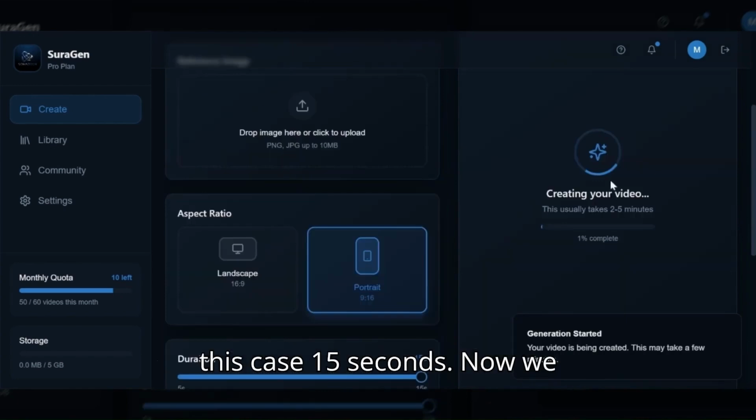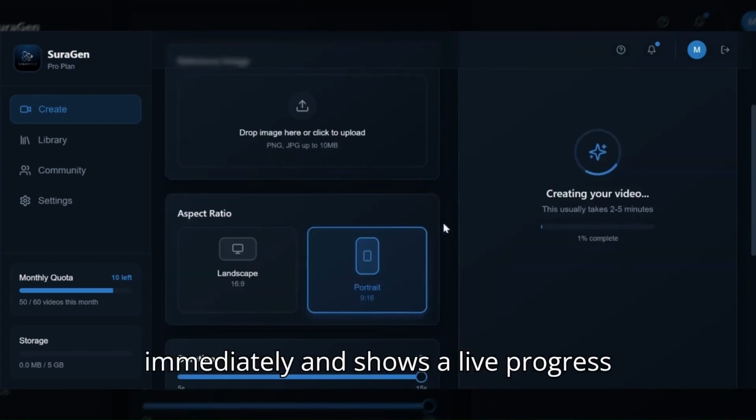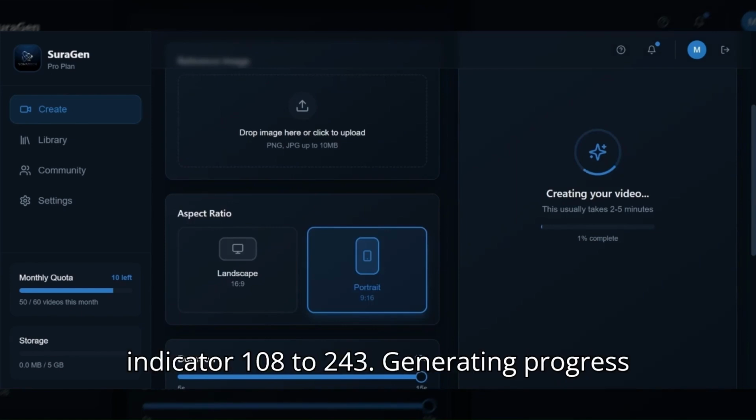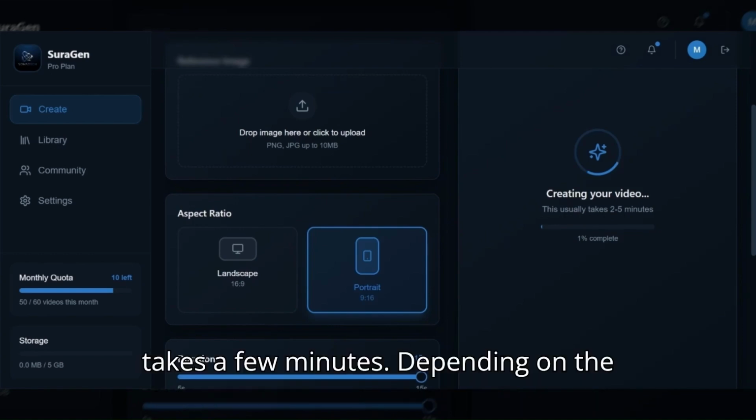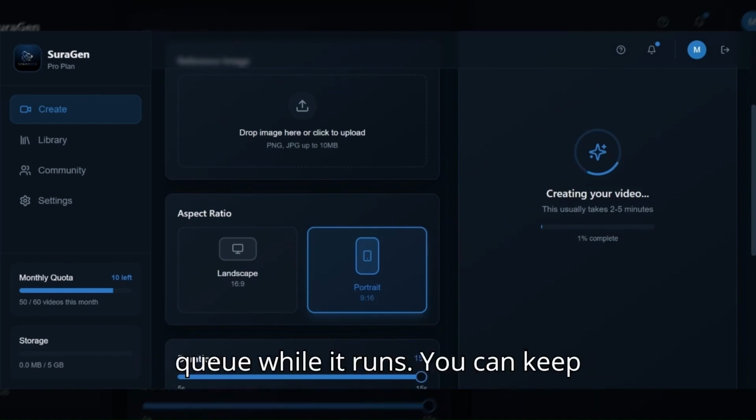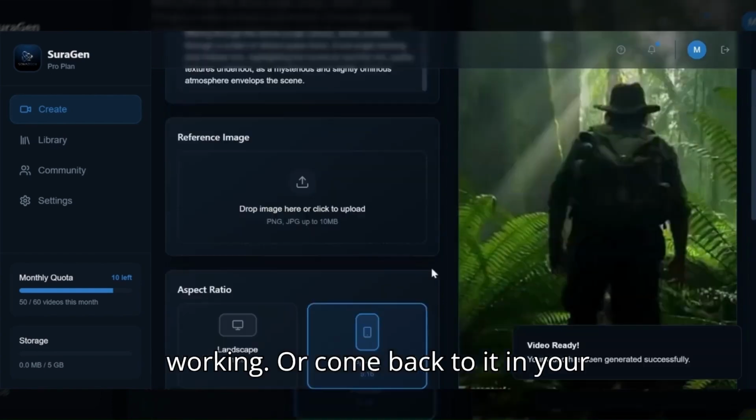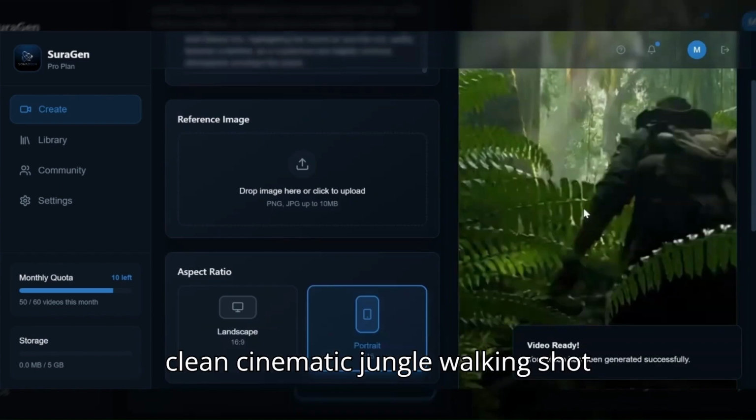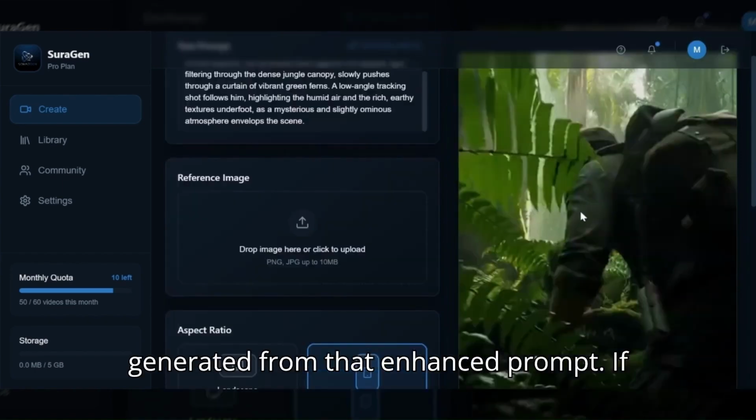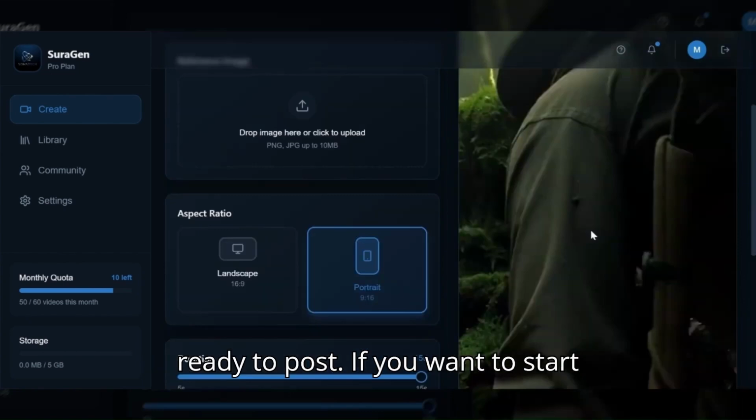Now we click Generate. SuraGen starts the job immediately and shows a live progress indicator, generating progress up to completion. Generation typically takes a few minutes depending on the queue. While it runs, you can keep working or come back to it in your library. And here's the final result, a clean, cinematic jungle walking shot generated from that enhanced prompt. If you like it, just hit download and you're ready to post.